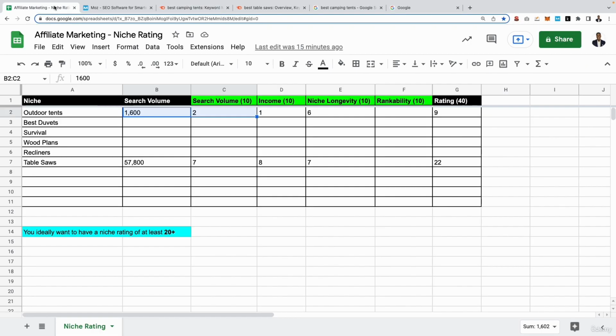What I'm going to do is go back to my niche rating spreadsheet and ask, what is the rankability, in my personal opinion, for outdoor tents? Well, as we saw, the lowest was, I believe, domain authority 45, if I'm right. That is quite high, a lot higher than my 25. So I would give this a 3. It's going to be very, very hard to rank for this niche.